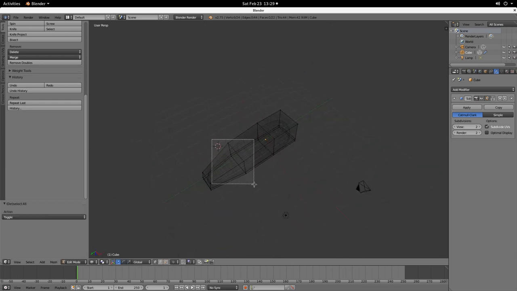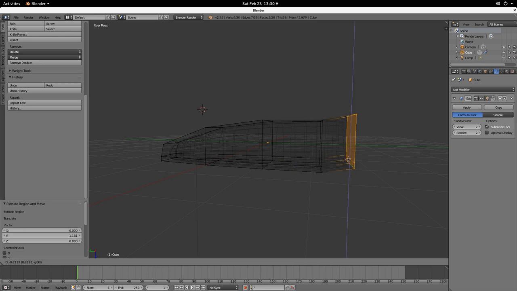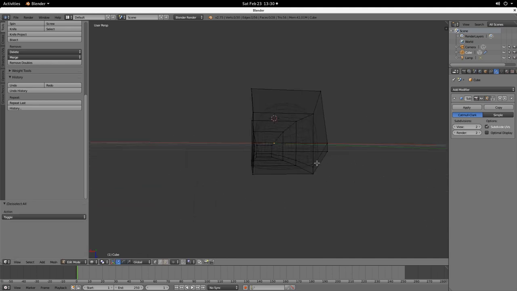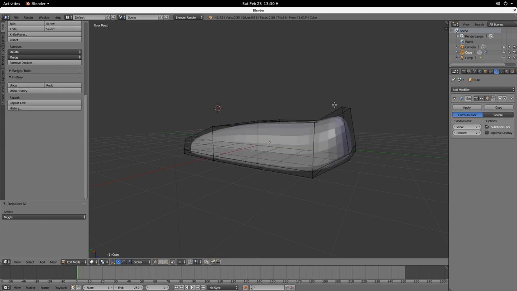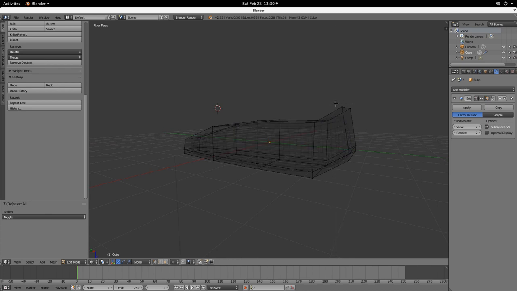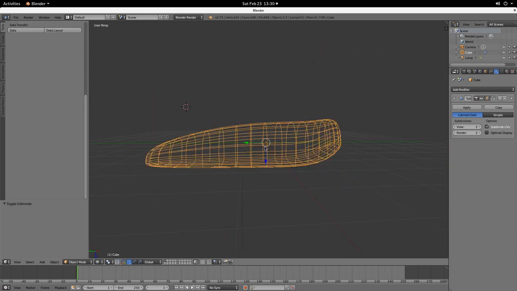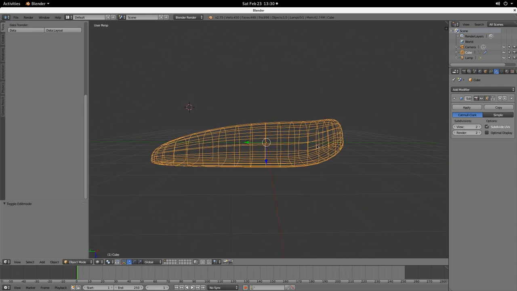There we go. It's looking kind of cool. We probably want to shrink that up though. Yeah, it looks almost like a slug, I guess. Close enough.